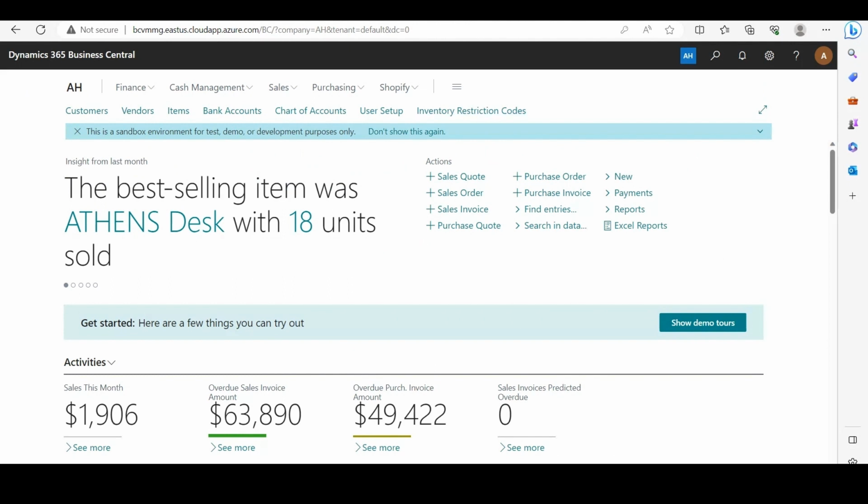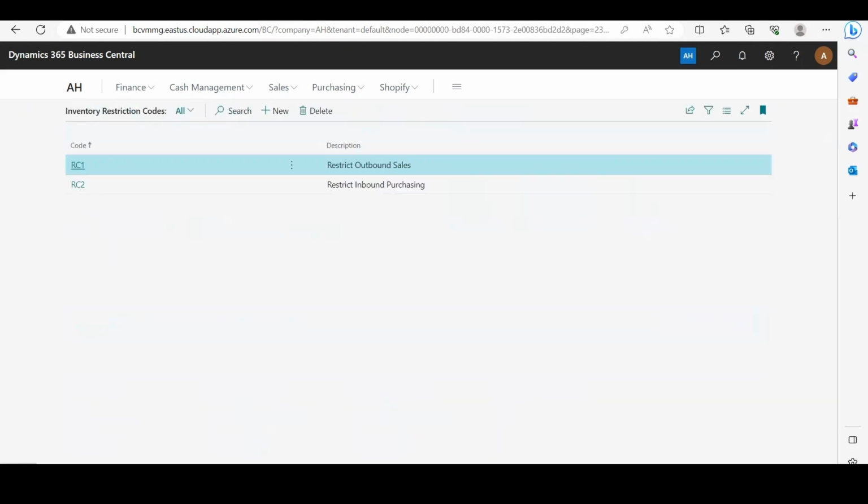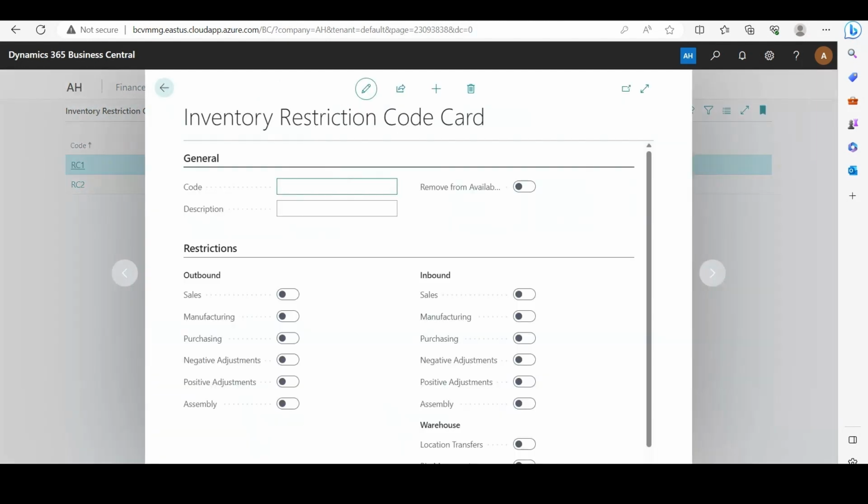To create inventory restriction codes, we would open up the Inventory Restriction Codes page and click on New. We'll fill in the fields as necessary. For example, I'll call this code RC3, and it will be for restricting warehouse bin movements.